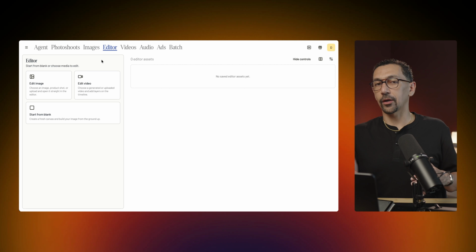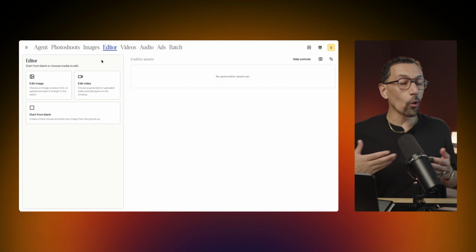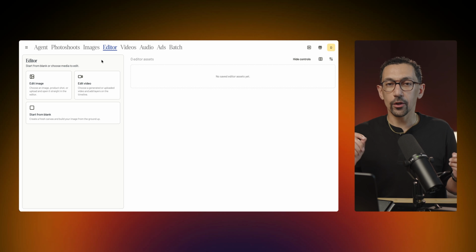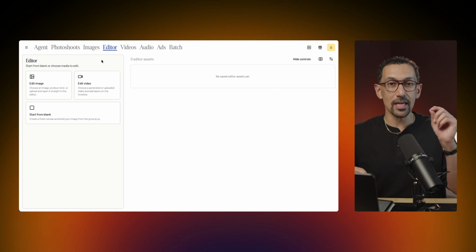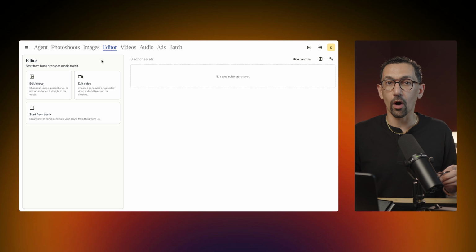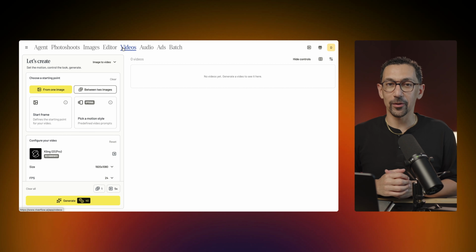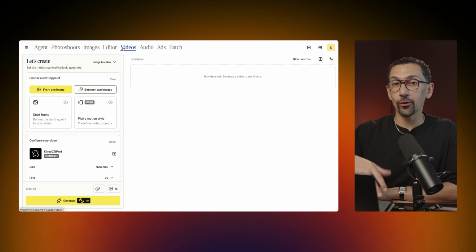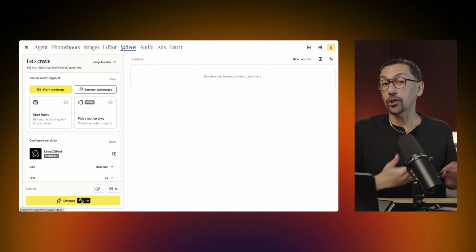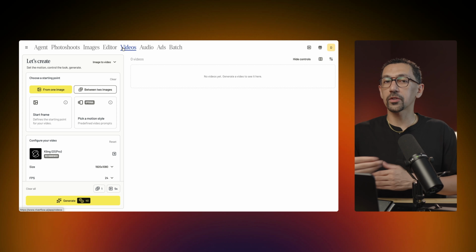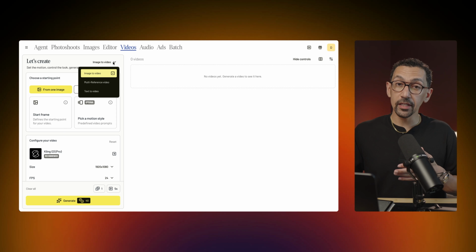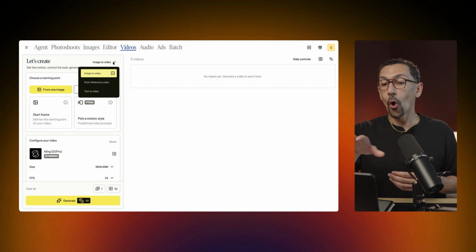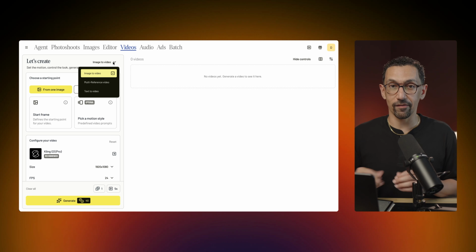Next, with the editor, whether you are editing an image or a video, you can make granular edits to ensure that your product details and the image is exactly what you want. Next up, we have videos. And here, you can generate videos from an image that you've generated or from multiple references. More specifically, you could go from image to video, multi-reference video, or you could go from text to video.